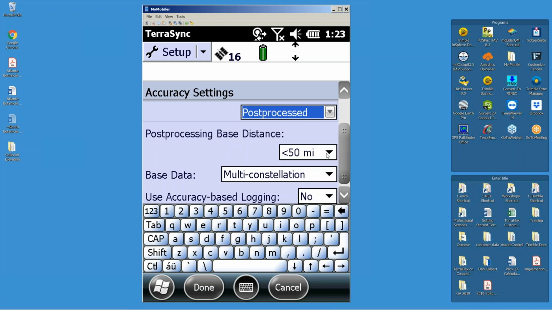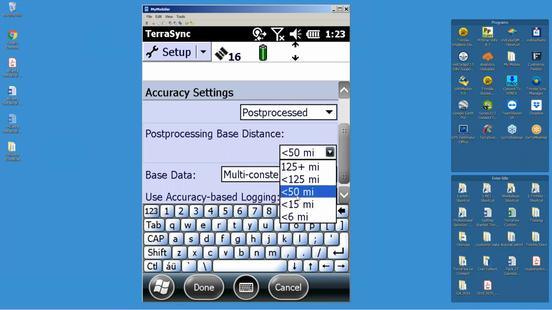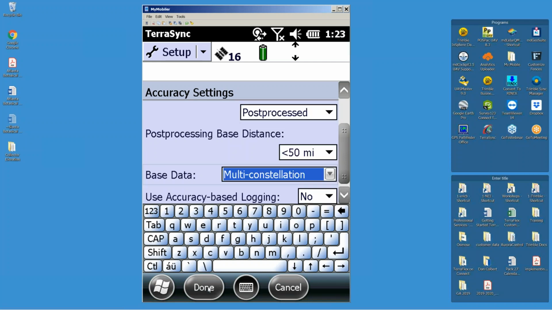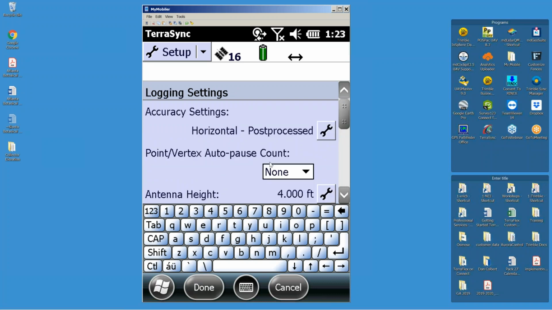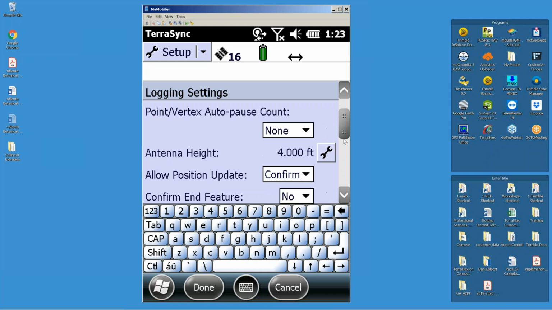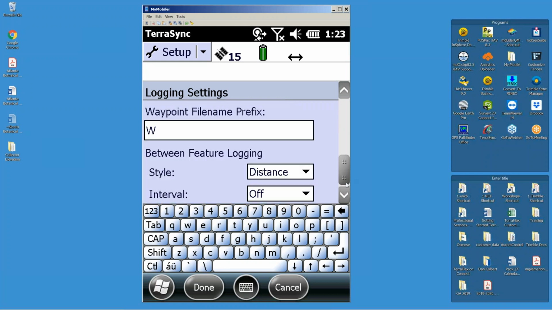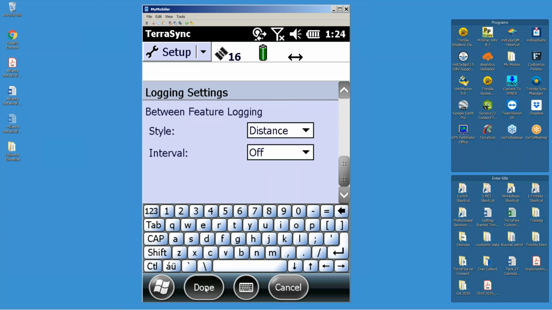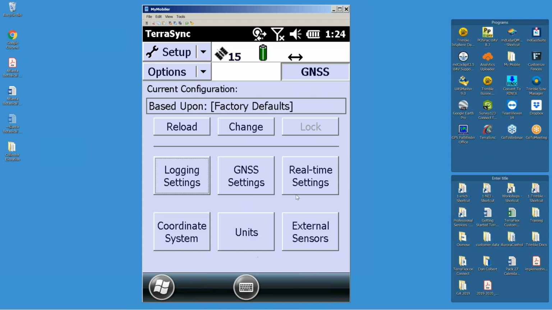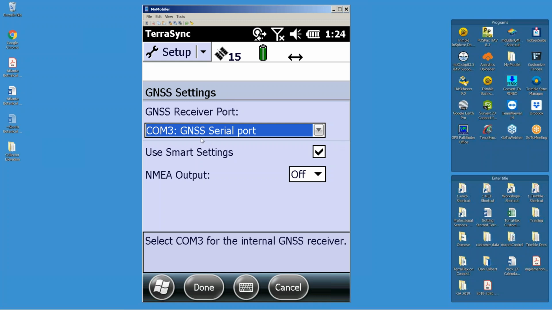So this distance can change based on how close that base is to you. I'm going to hit done on that. We really didn't change anything else in here. We set the antenna height up. Not much else we have to change. We'll go over real-time settings later. The GNSS settings, the Geo is always COM3. The Nomad, I think, is the COM2. On the Geo, we use the smart settings.